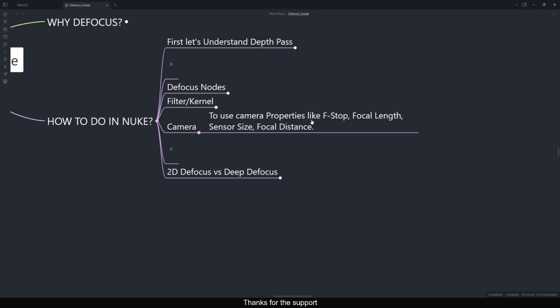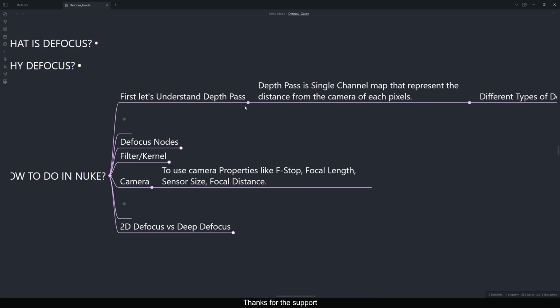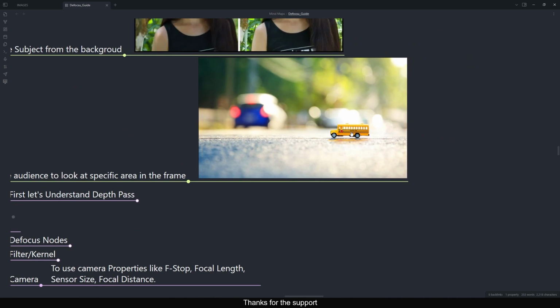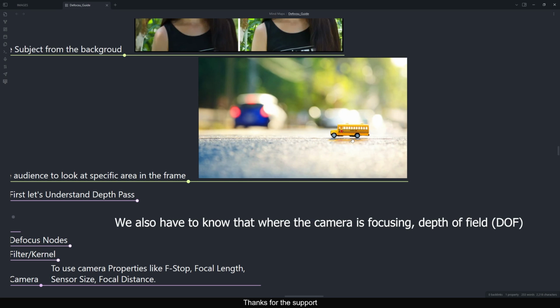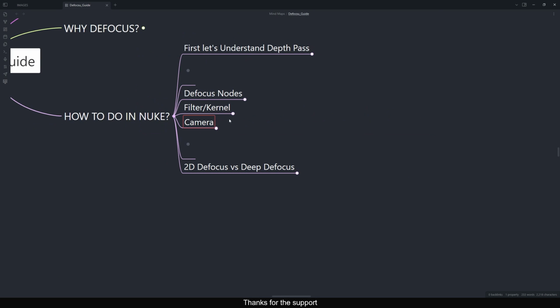In the camera's properties we have the f-stop, focal length, sensor size, and the focal distance. The focal distance tells us the distance from the camera and where to focus. In this image you can see we are focusing on this car because the actual camera is focusing here. So we also have to know the distance from the camera to the subject so we can focus there. We will see in Nuke how to use the camera input also.